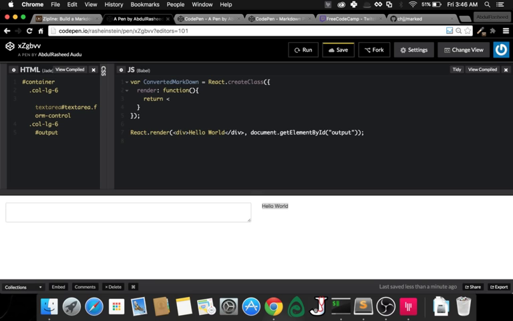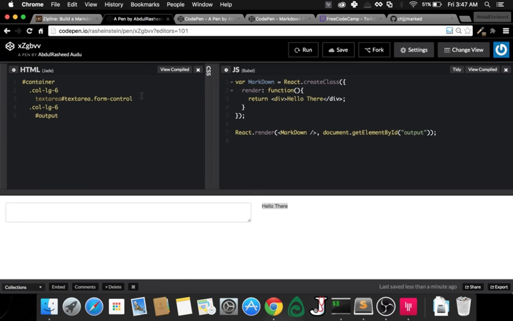So if I did the same thing here, and if I replace this with, let's just make it shorter, markdown, if I run, it gives me the same output. Change this to hello there, see, same output, hello there. Okay, so what we want React to do is to get whatever we type, and then convert it here.